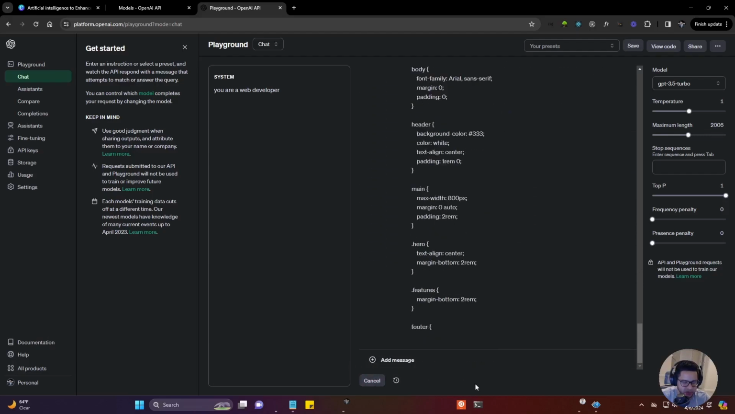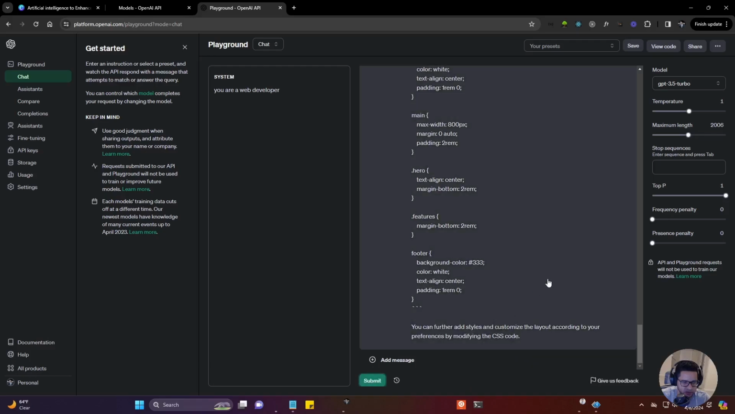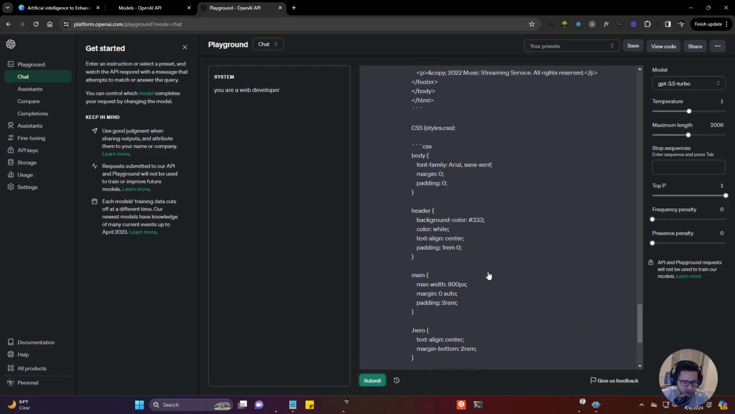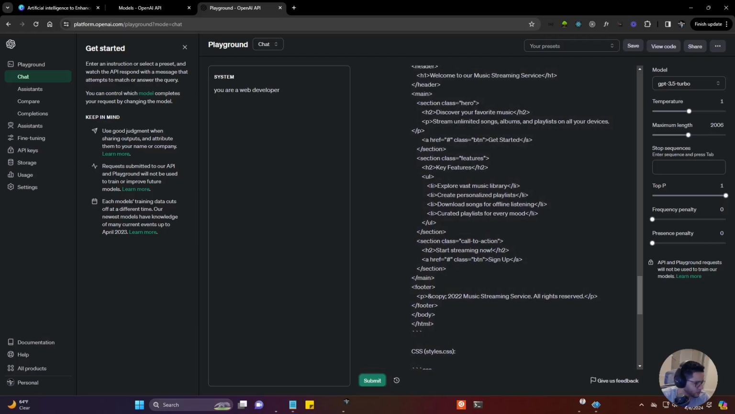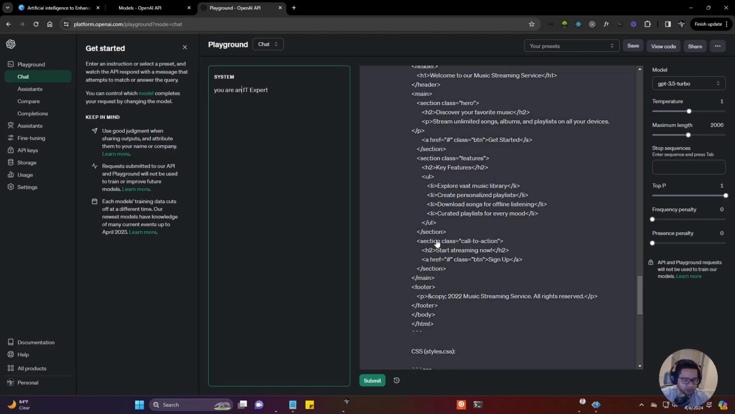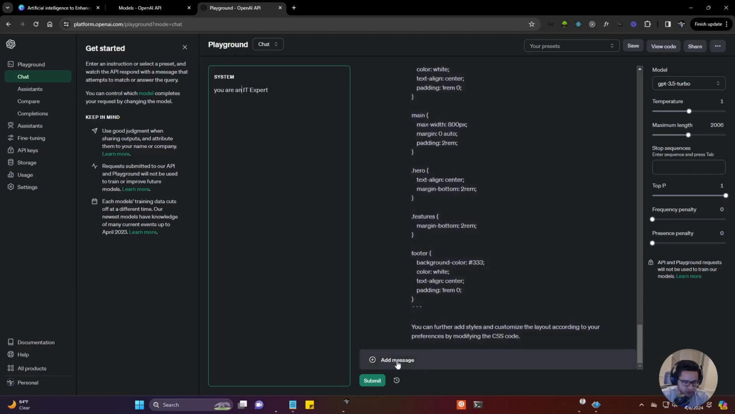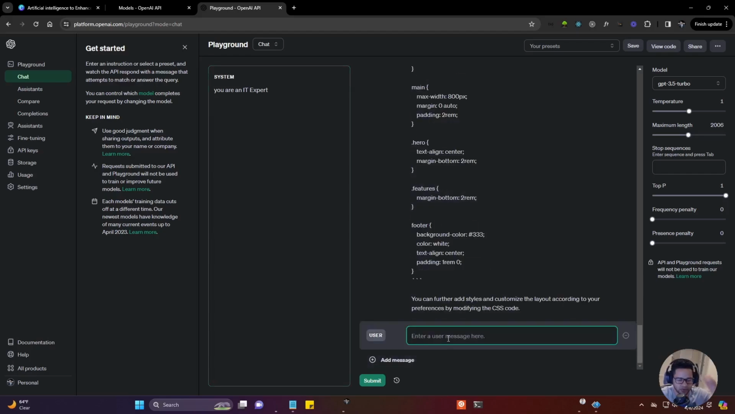We get the page, and we get the HTML code as well. Pretty cool. Now let's do one more. And we don't always have to set the persona here. I'm just showing you different ones. So let's say in this one, you are an IT expert, and we're going to write some prompts that maybe someone can be typing into a chatbot.